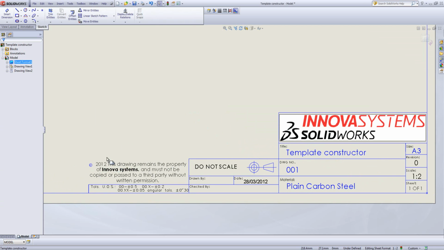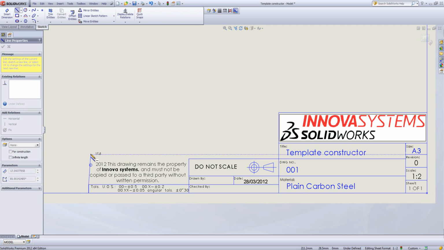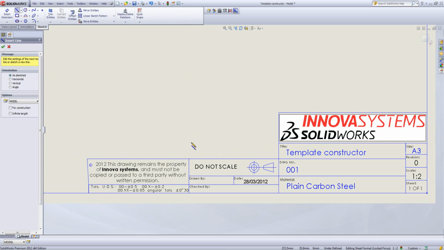I just want to finish it off by adding a little border around here, so we can do that with any sketch items. All the lines you'll see in this have just been created with the normal sketch geometry.